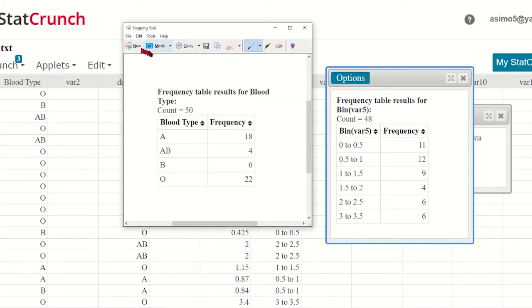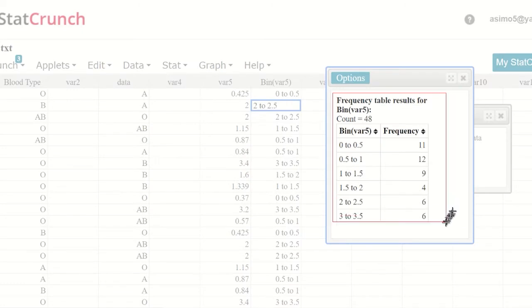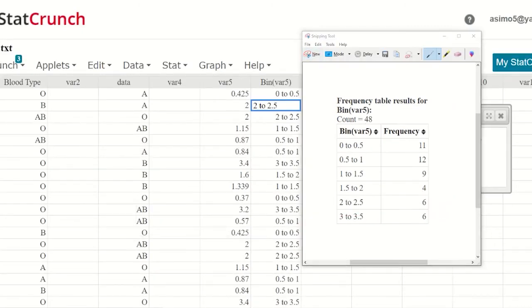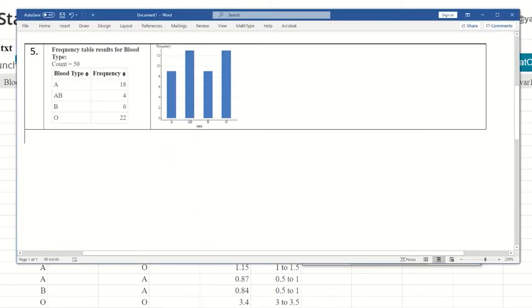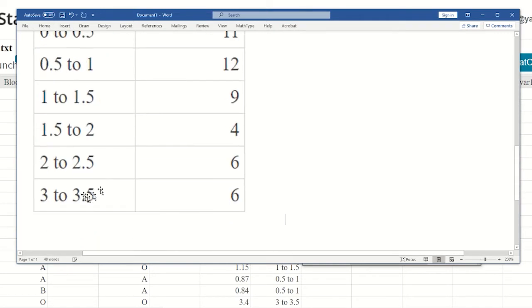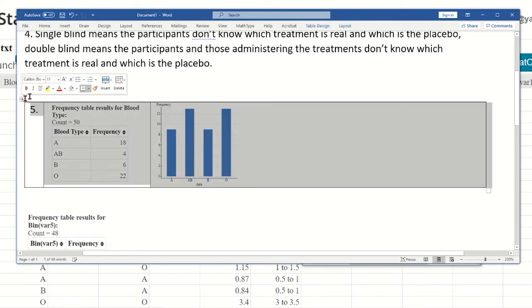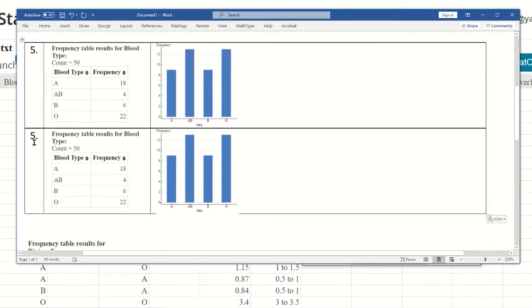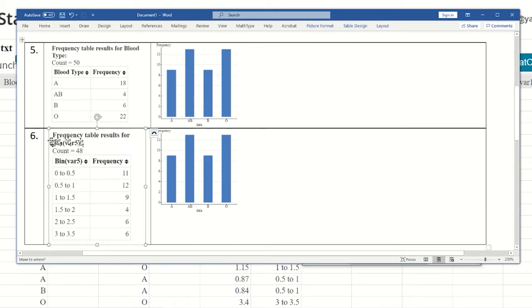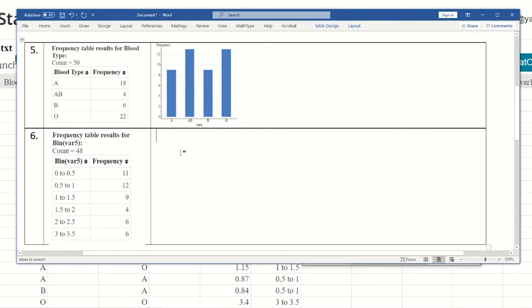So let me copy it. No. Grab that. Go back to Word. This is, what is this? Is it 6? I don't know if this is 6. It could be. But I'm gonna Control V that. Paste that. I'm gonna copy this. And I'm gonna paste it right here. I'm gonna change this to 6, get rid of that, and I'm gonna go here, get rid of that.